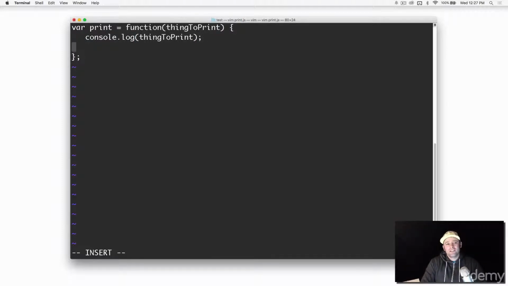It's just a silly function that's going to call console.log, but I want to show you how you can import this. So what you're going to do is say module.exports equals print. With Node, module.exports is how you export things that you want available in other packages. So in this case, we are exporting a print function. It didn't have to be. We can export anything in JavaScript.